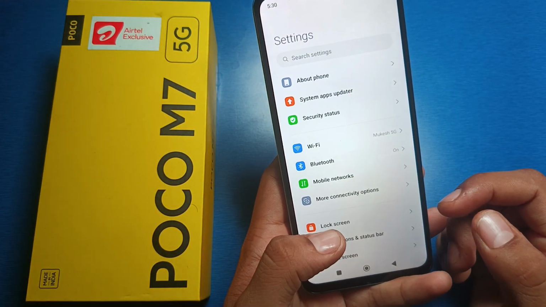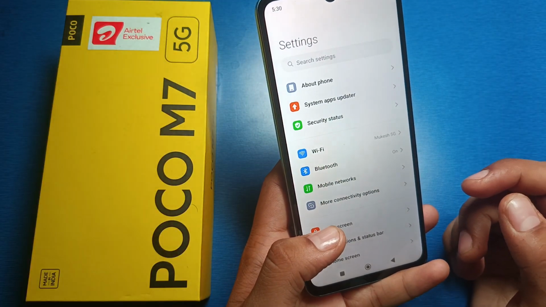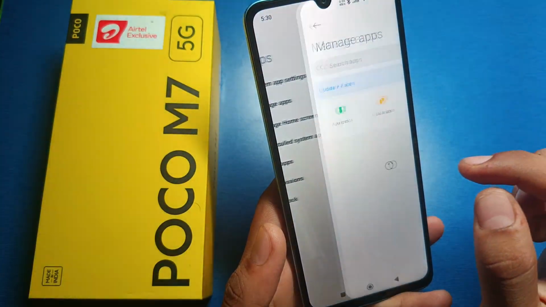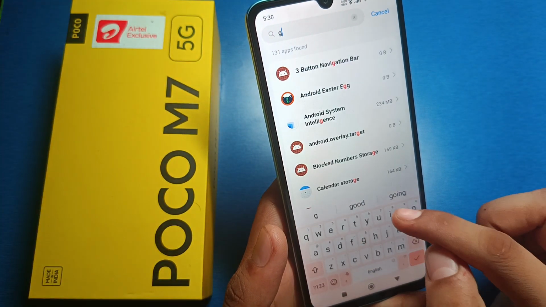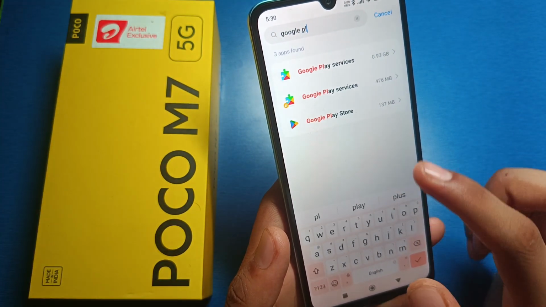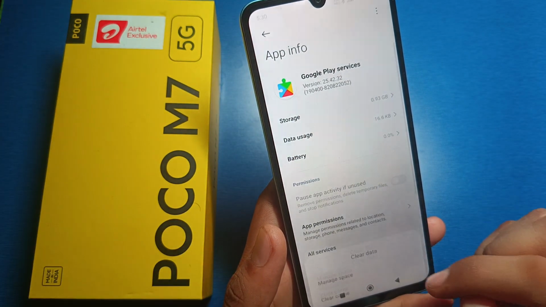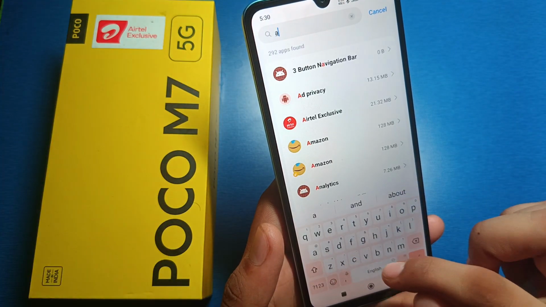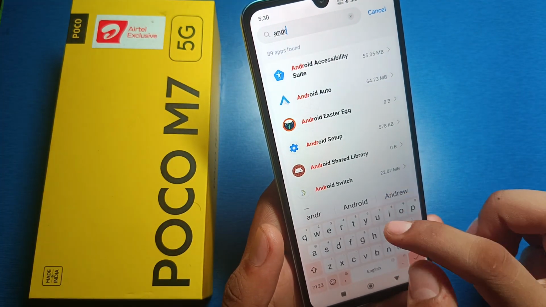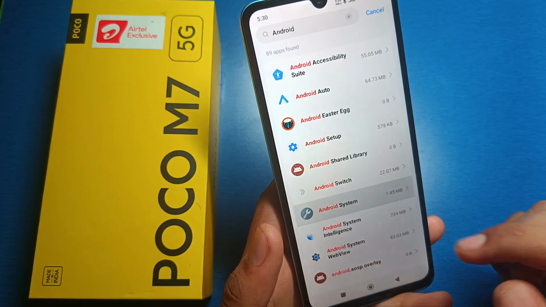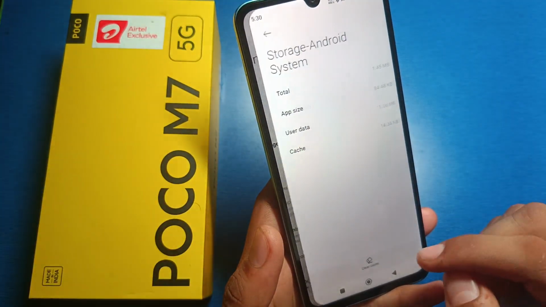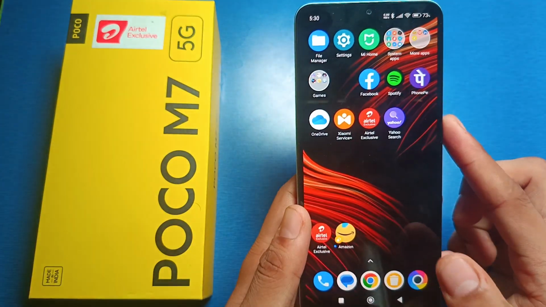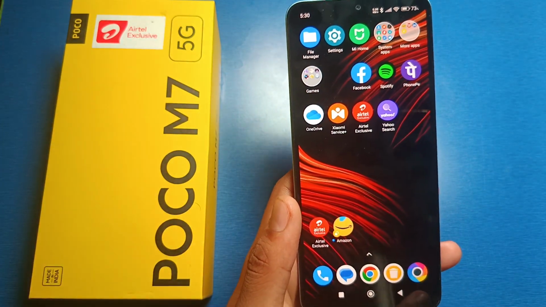Firstly, if there is any software update, you have to do it. Then go to applications, click on manage apps, click on search. Right here, Google Play services, you have to clear cache for this. And then, friends, click on search and write here Android, and here it is Android system. You have to just clear cache for this also. Then, friends, you have to press back and restart your device. It will be fixed.